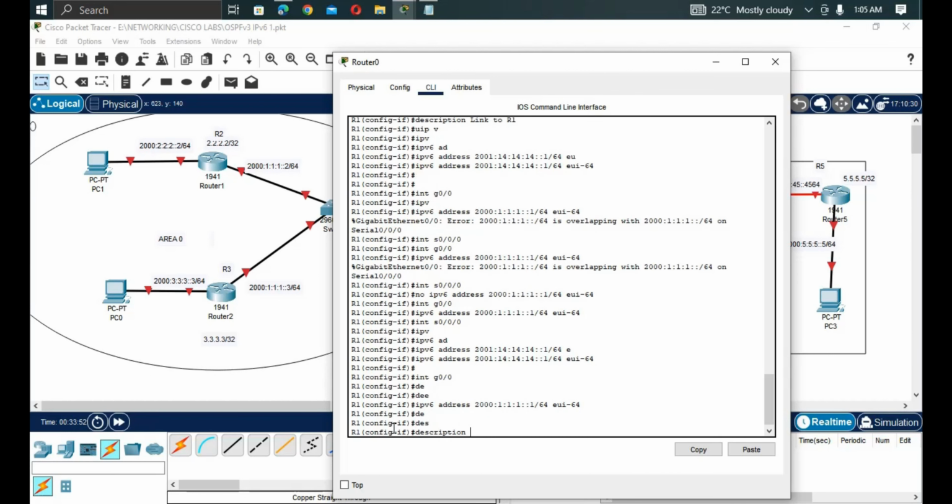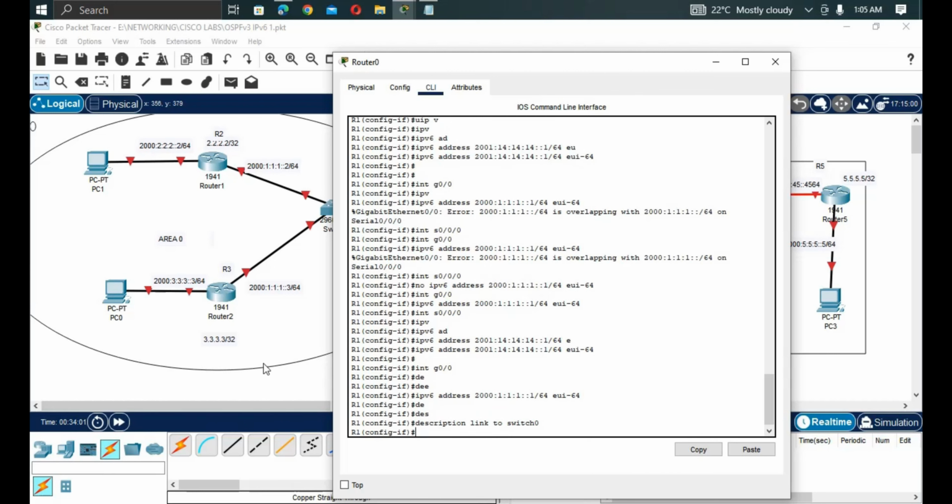Description is a link to switch number 0. Then tell it no shut.